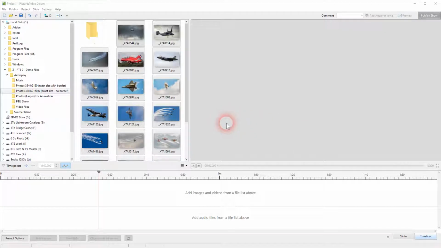In this video I'd like to run through how we can use slide styles in a very effective way, fairly simply, and it can produce some pretty impressive slideshows. Now I'm looking at the file tree here, and I've put some full-size images into this folder here.